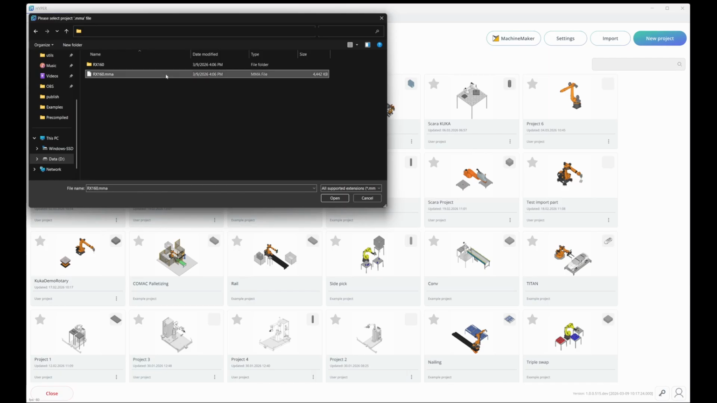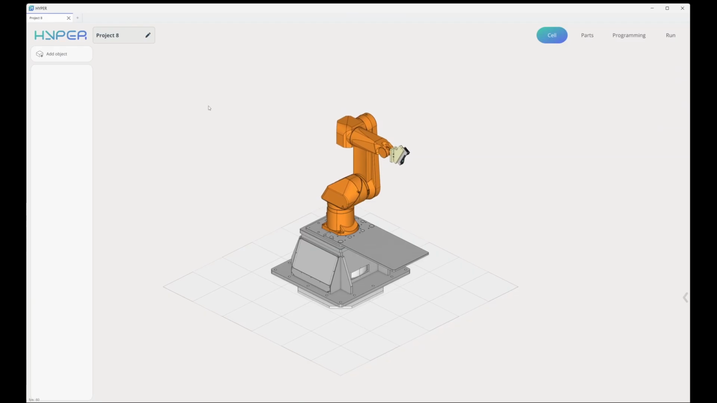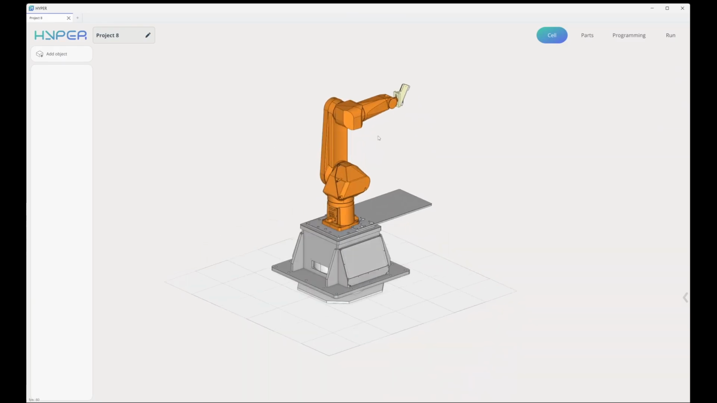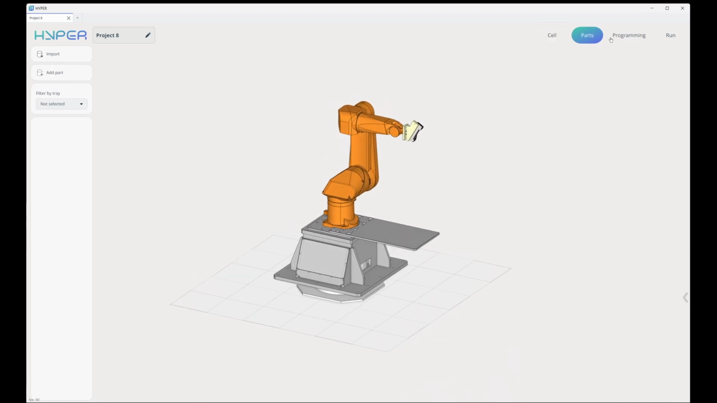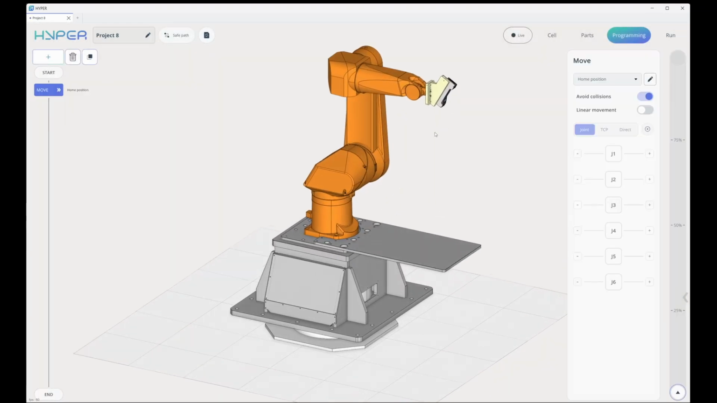Next, we'll open the cell file in Hyper. It looks like this. The cell is quite simple. It's a robot with a pedestal for parts. Let's open this cell in Hyper and set the scanning program. We'll set 5 key scanning points. Depending on your scanner, you can set more points or stick to just one.